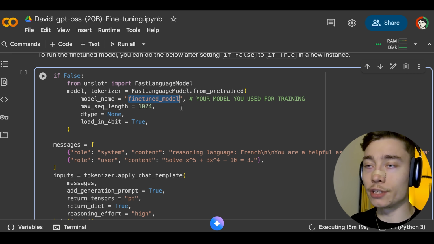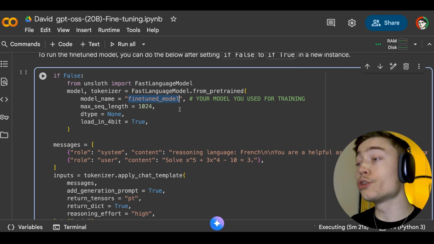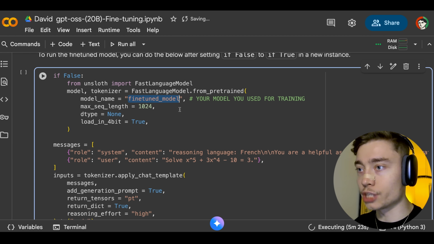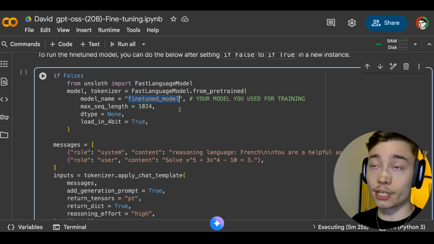And yeah, you can either chat with it here, which is not really convenient, or you can use a Hugging Face model to build a full stack web app, which is an entire video on its own.